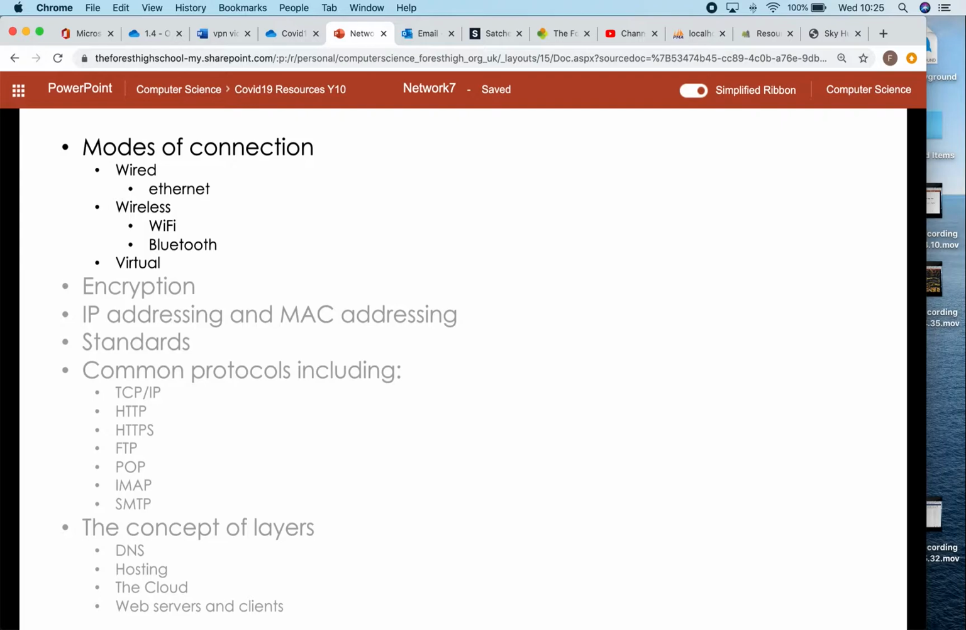I count now 6 lessons. We're starting off with modes of connection with wired, wireless, and the new one, virtual networks. And within each, they sort of break down. So in wired, we've got something called Ethernet. Within wireless, we've got Wi-Fi and we've got Bluetooth. Then we're going to go on to encryption, then IP addressing and MAC addressing, which you've seen a little bit of already, which is fine. So there'd be nothing really new added there.